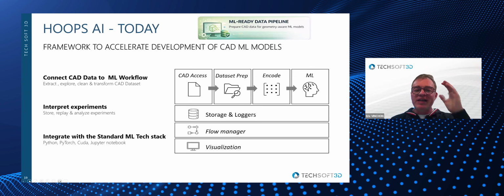You can see that there's many modules as part of this framework: CAD access, dataset prep, encode, and so on. I'm just going to cover quickly some of them to give you more insight on what they do. So, moving to the next slide, Jonathan.